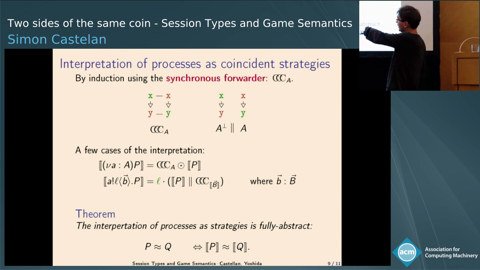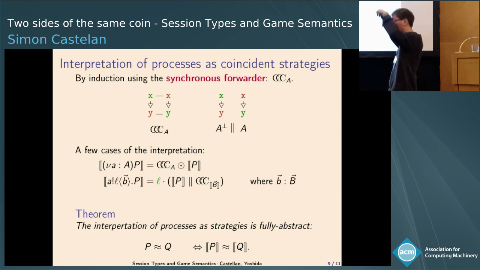And then you can use this operation to interpret the difficult cases of the interpretation. So restriction. So in the restriction, you have two occurrences of A in P, which have dual types. And you can trace them out using copycat. So you write it like this. And if you send B on A, you just issue the label L, and then you continue as P, and in parallel, you set up a forwarder between implicitly the fresh channel you've sent on A and the B.